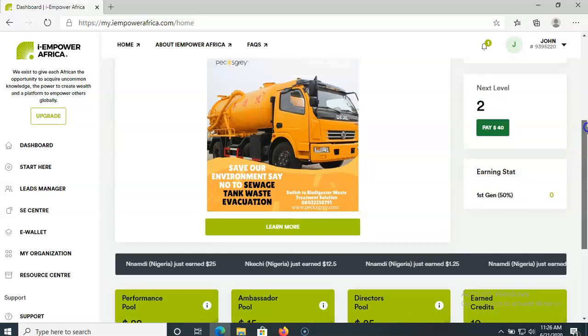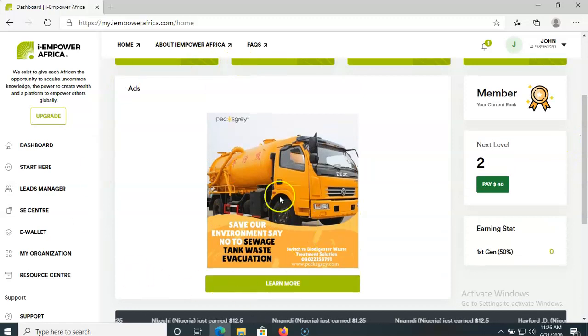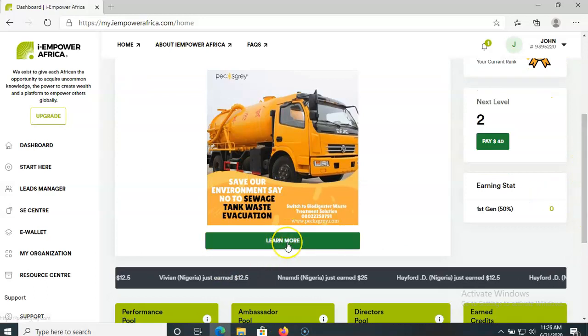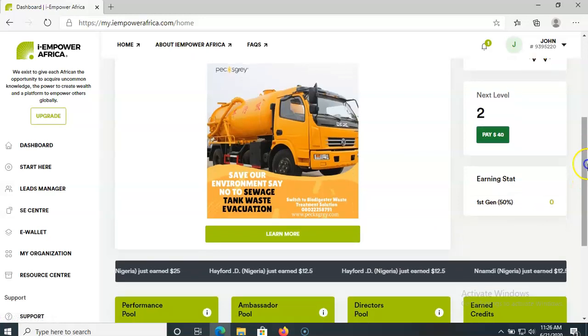Moving on, over here you see sponsored adverts from affiliates like you who are advertising the business. You always see different adverts pop up here. If you are interested, you just click on learn more and it will take you to the website of the merchants.